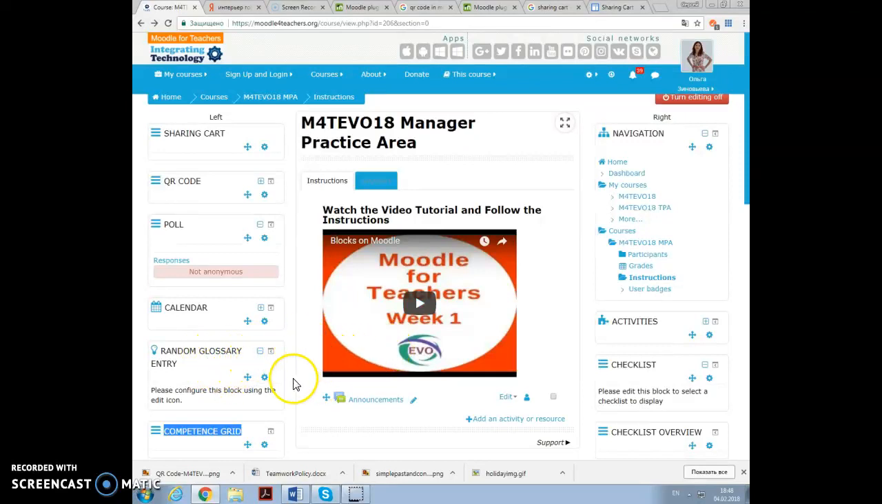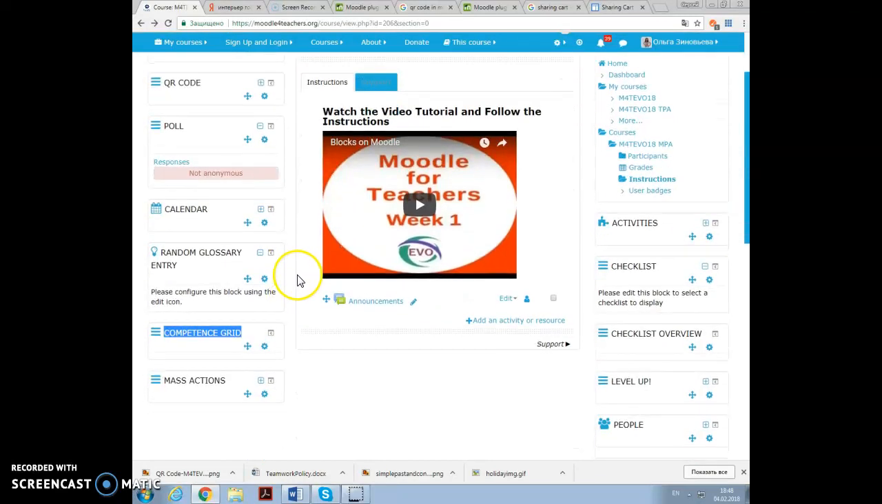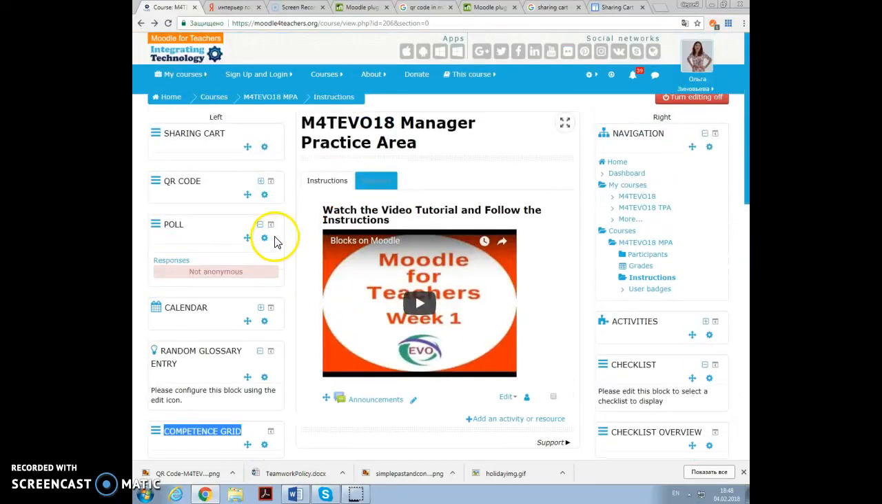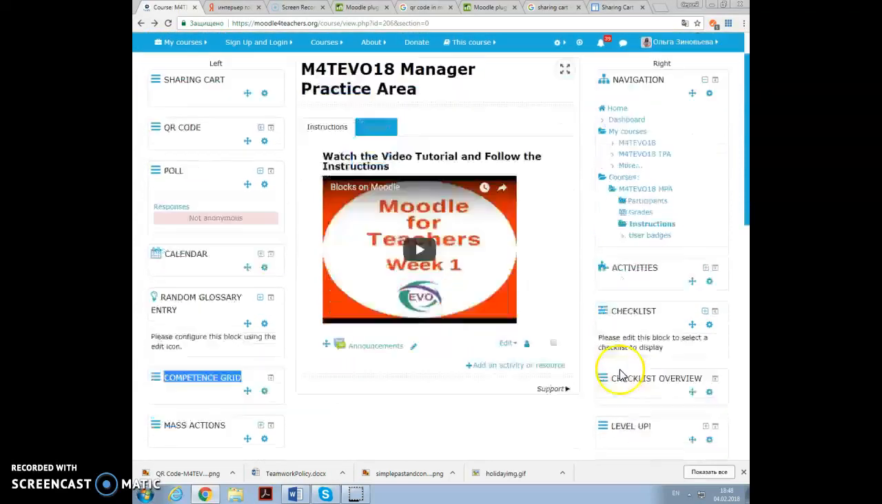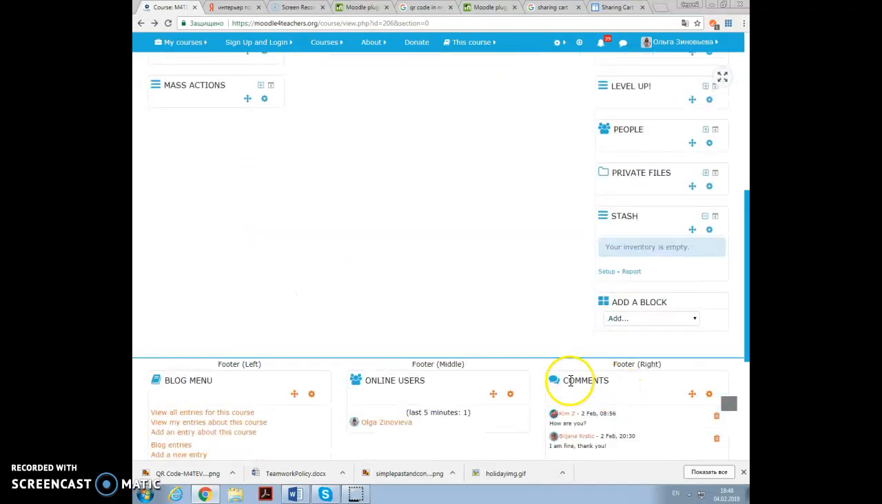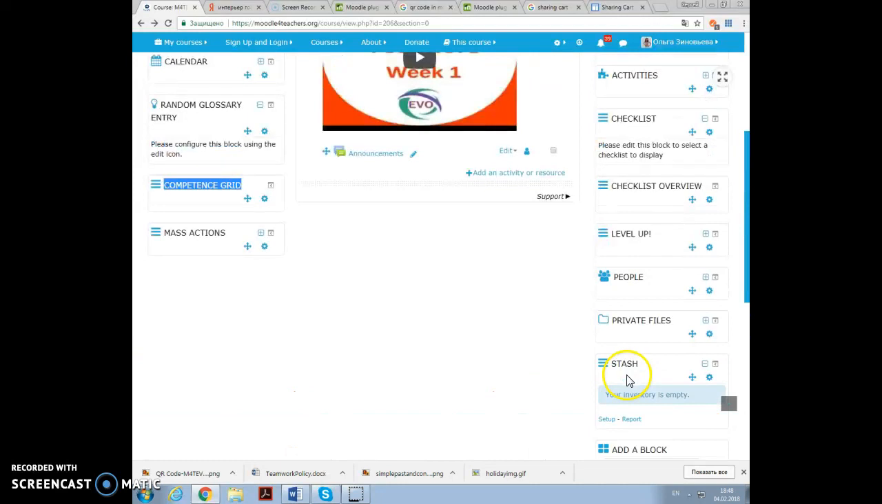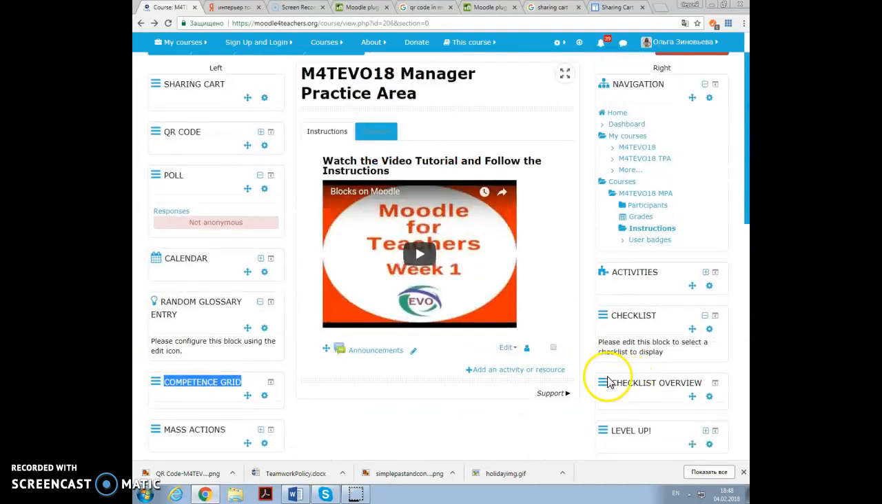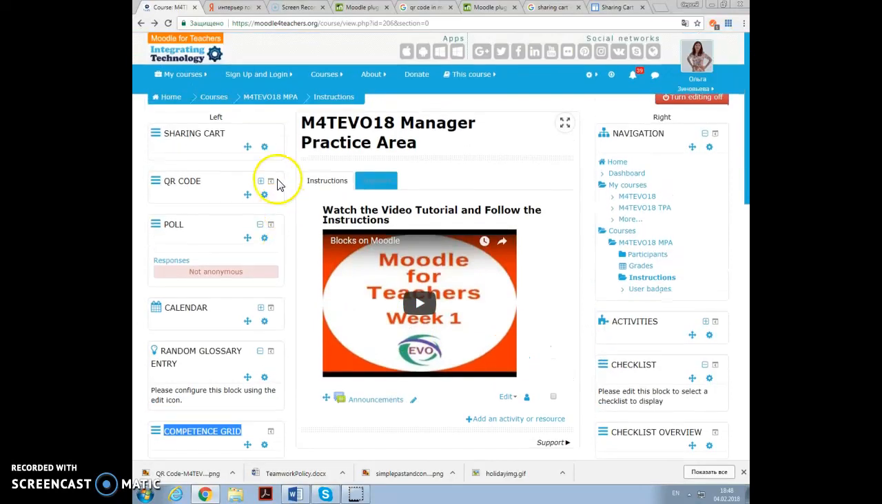Moodle for Teachers front page. You see, I have already added a number of files. On the left, you see blocks actually. On the right, and in the left footer, middle footer, and right footer. I have no experience of web designing and managing a course. That's why I've done a big job just exploring and trying to understand everything.